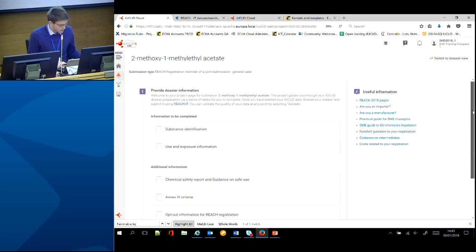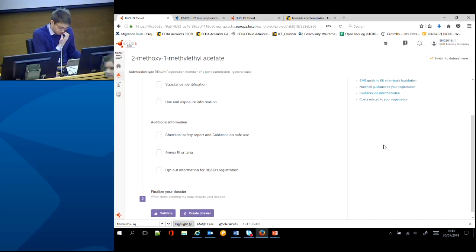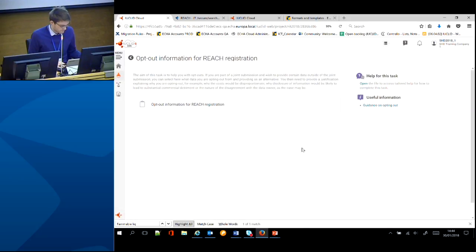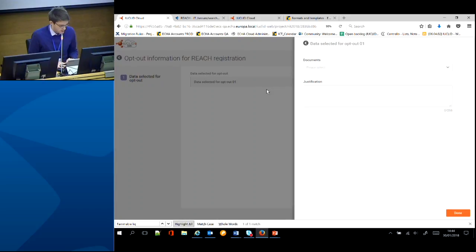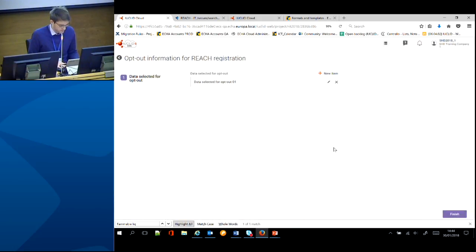Now for the opt-out information, this is already included as part of your tasks or additional tasks in the tool. So if I just select here and provide information, I can start saying which information I want to opt out from the joint submission. So here I can select the documents I want to opt out. If, for instance, I want to opt out from GHS and Flashpoint, I can select them too. I can give the justification, and then they have been opted out.